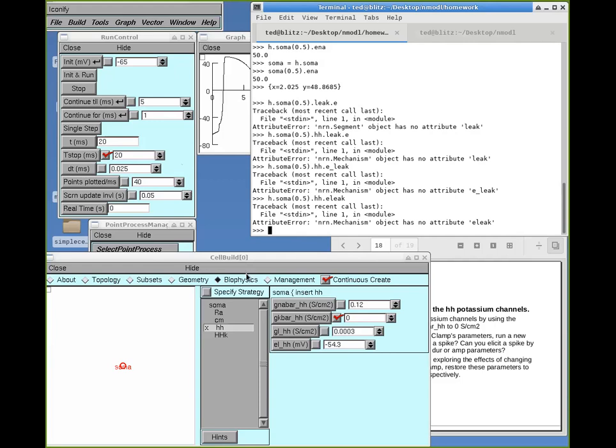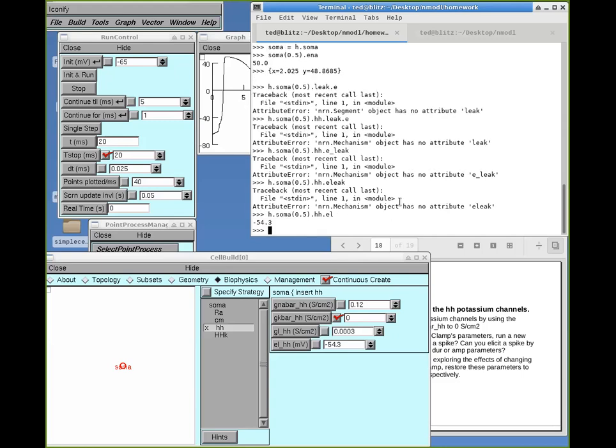Let's go back to our cell builder, biophysics page. It's el. How about that? Using the totally wrong name all along. So it should have been h.soma(0.5).el_hh. Ah, finally, we discover the Python name for this.